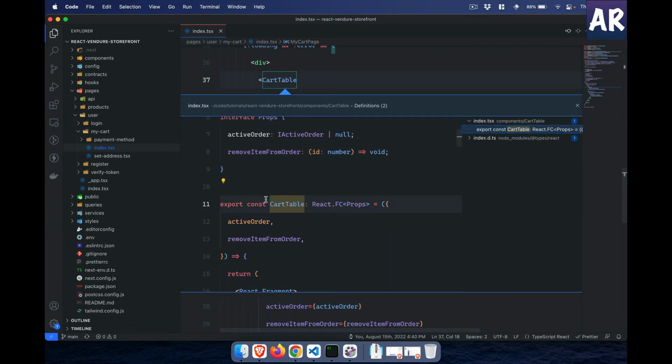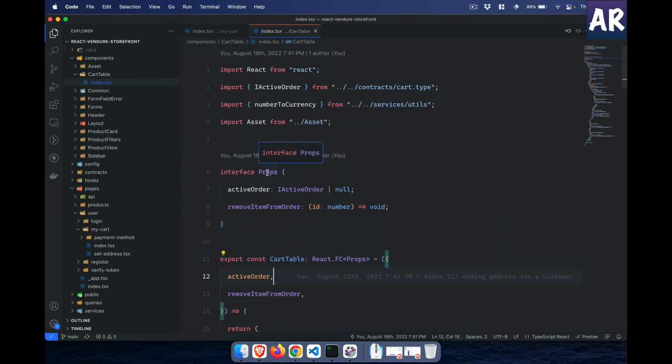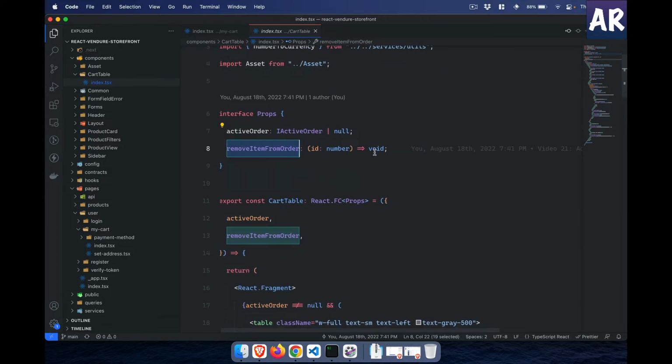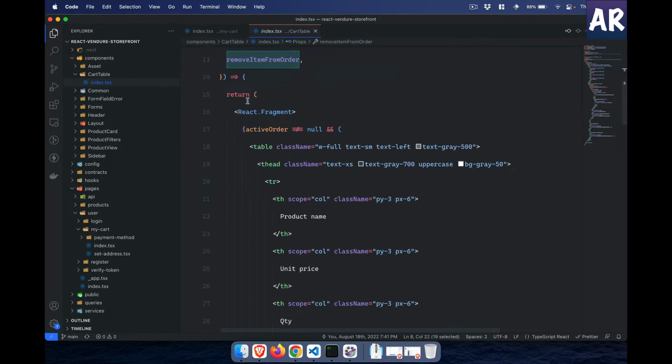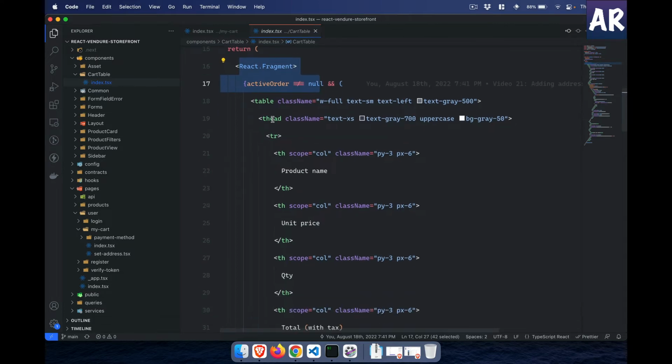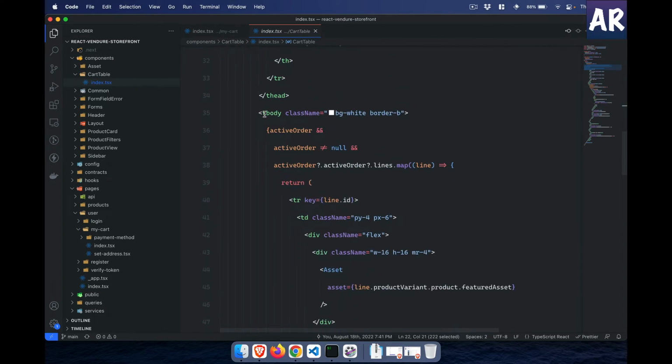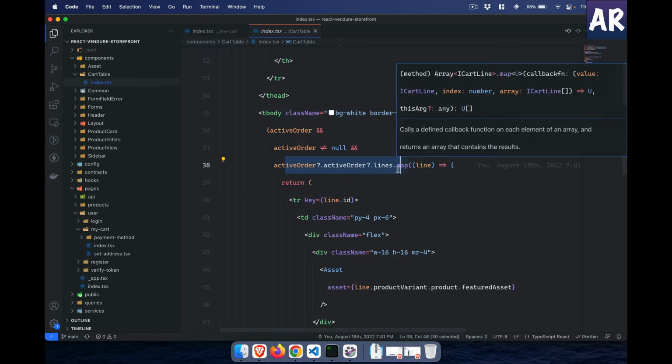Let's quickly look at the cart table. I'll open it up. So I have props coming in here. I have active order, which is of type IActiveOrder or null, which was basically part of my cart code, which was initially on the page. I had just moved everything into this component itself. I'm also getting this function, which is returning void. So I'm destructuring the two things coming from the props. And then inside a fragment, this table is created, and based on whether the active order is present, if it is not null, I am running a map function on the active order lines.